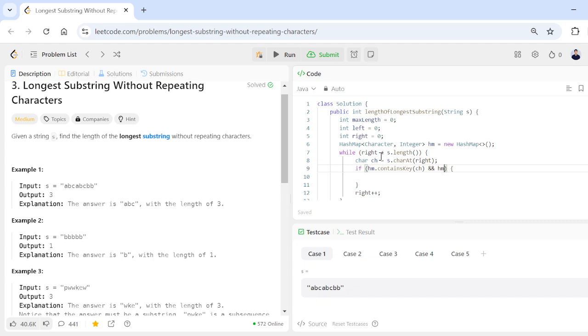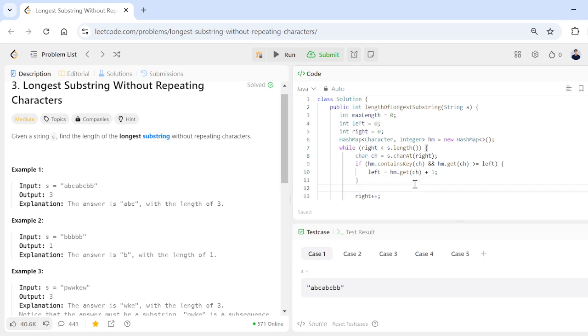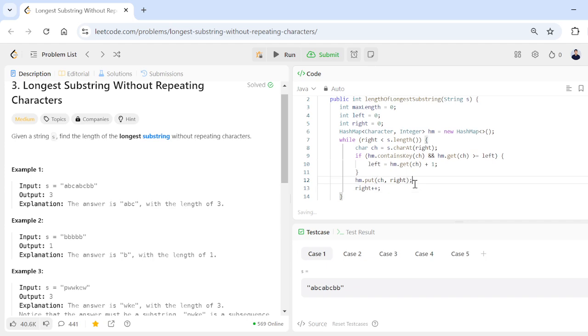If it is there, and hm.get ch, the value of this, is greater than or equal to left, then only we will change the left pointer. The left pointer will be changed to hm.get ch plus 1, the next character after where we have stored the index of this one. If this condition is not true, by default we have to store the character in the map, and the value will be the right pointer.